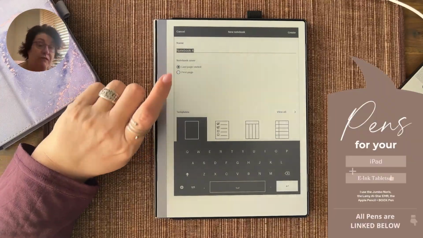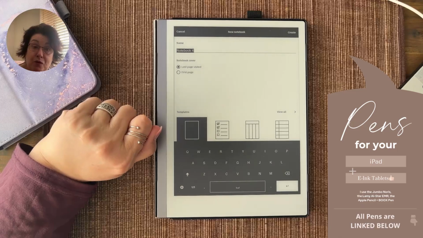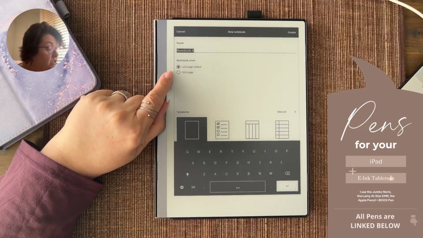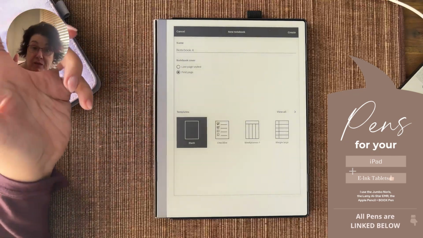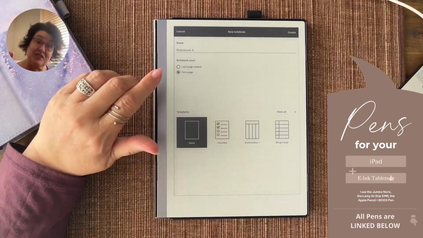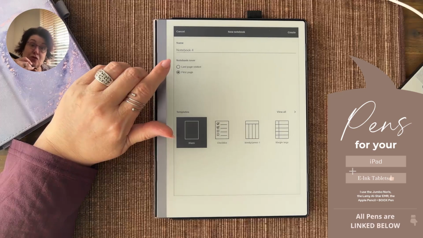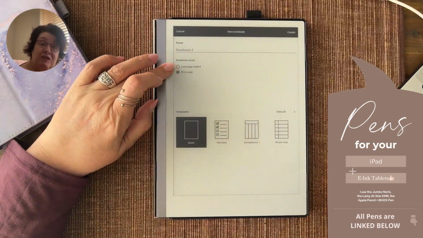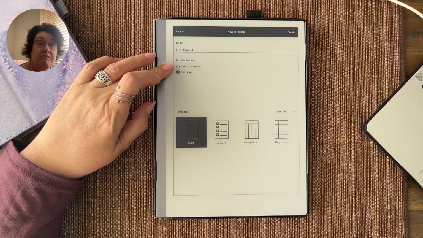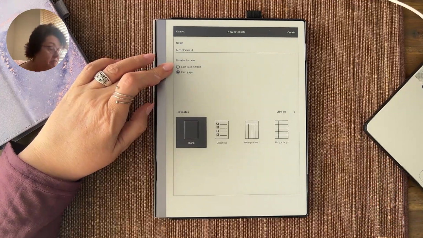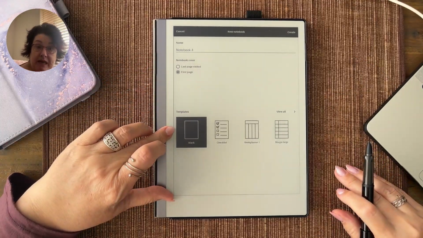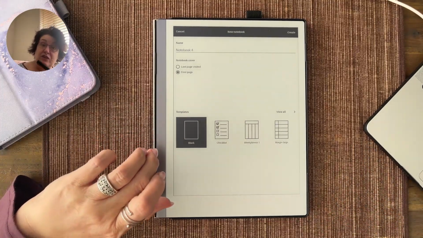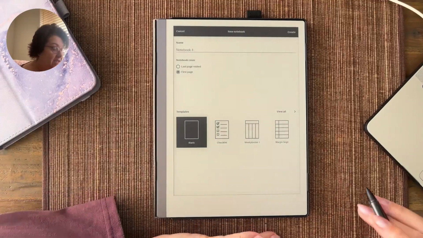First of all, the name, I'm going to keep notebook 4. Then, do you want to see the last page visited or do you want to see the first page? I always like to see the first page because I do headings on mine. I draw covers and I like to see that. But if you want to see the last thing you were editing, then last page is a good option. And the third thing is the template. You want to pick the template you want. I use blank a lot because of my use case.